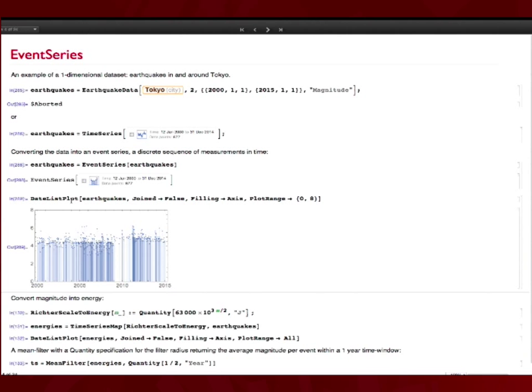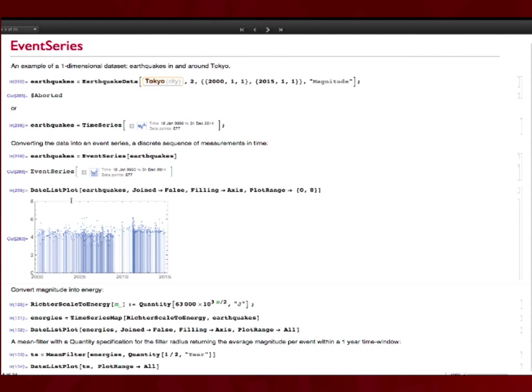And here what you see are now the earthquakes in the metropolitan area of Tokyo from 1950 until the beginning of this year. And you can see these are not regularly sampled data, they are irregularly sampled data, and they are discrete. So what I can do, for example, with this kind of data, is translate those into energies. These are the magnitudes of the earthquakes according to the Richter scale.